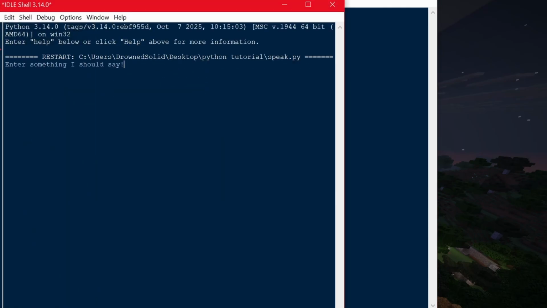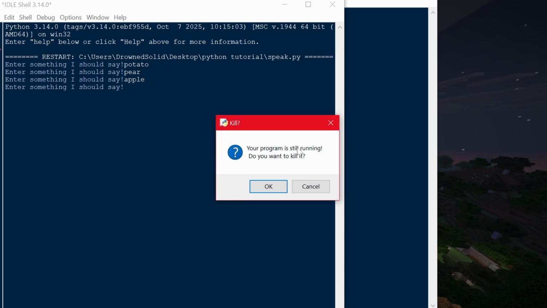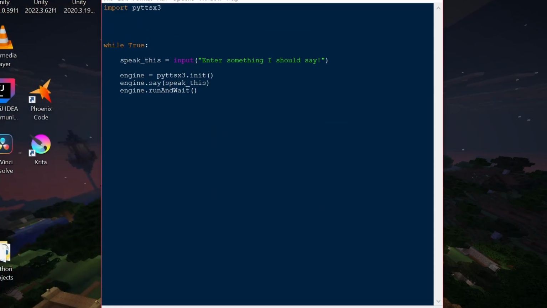Now if we run this code right now, it will work once. Watch. I will say potato. Potato. It'll say that, but now I want it to say pear, and it's not working. See that? And remember, the reason why is because every engine is a one-time use. It only works once. So after we make it run and initialize, and we tell it what to say, and then we tell it to speak, we need to delete the engine.